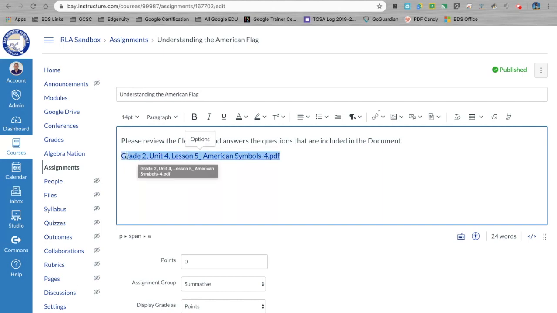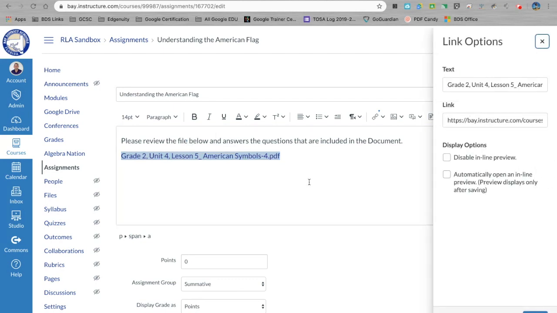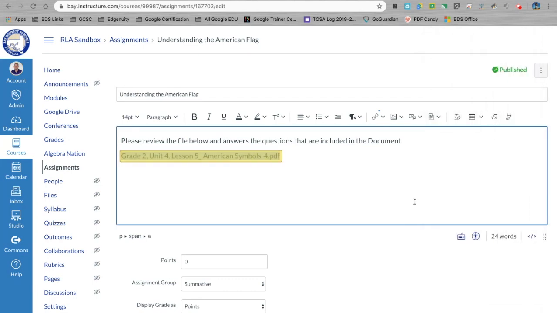I'm going to highlight the file. Again, these are some of the skills you learned in the Rich Content Editor video, and I'm going to click the box that says automatically open the inline preview. What that does is that's going to automatically open the file for students so that they don't have to actually click on the document. Now I'm essentially done with the instructions. I'm done providing the information that the students need to submit the assignment.